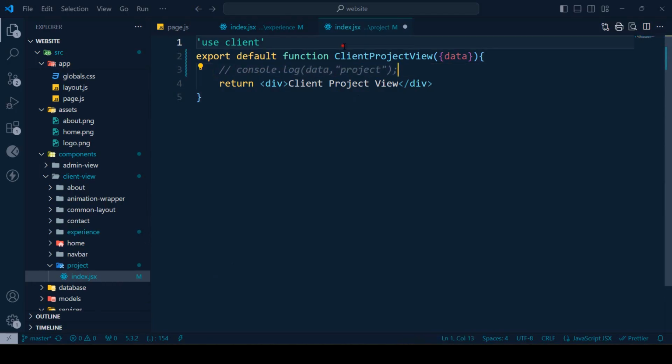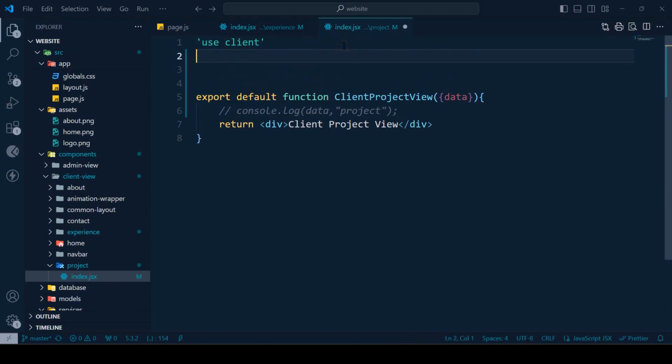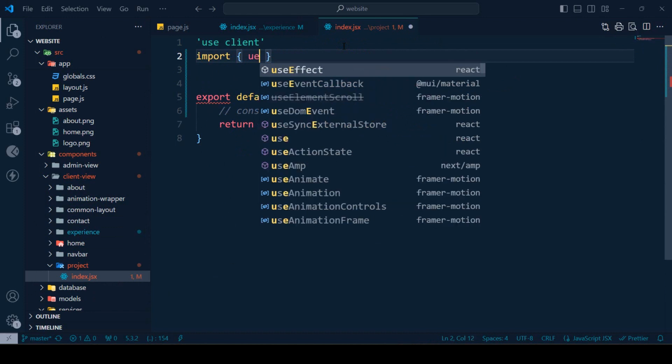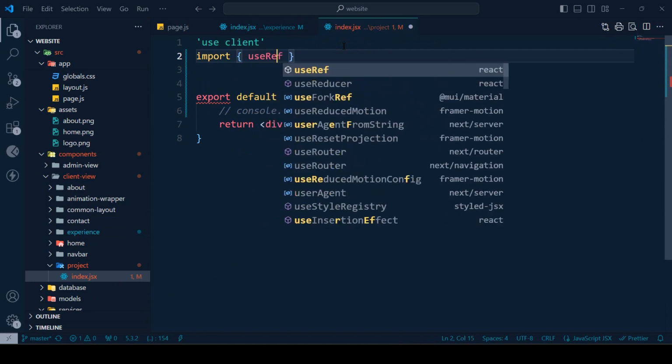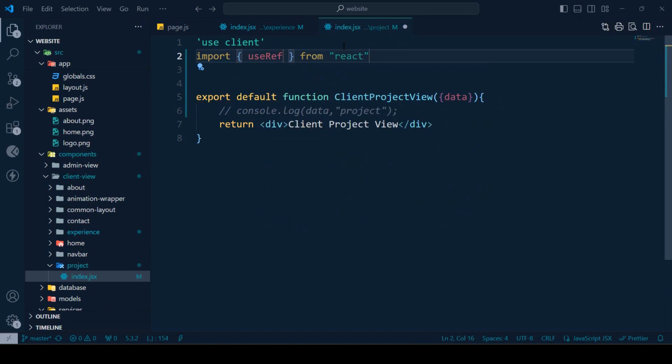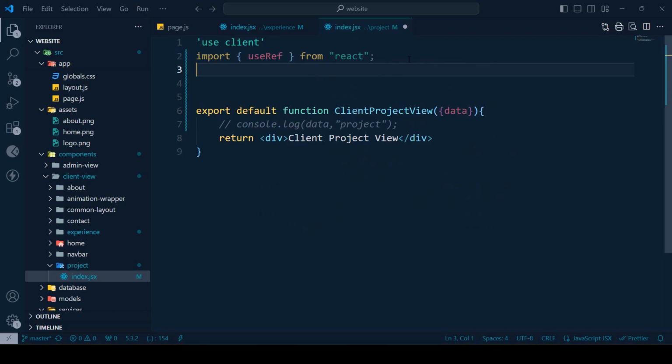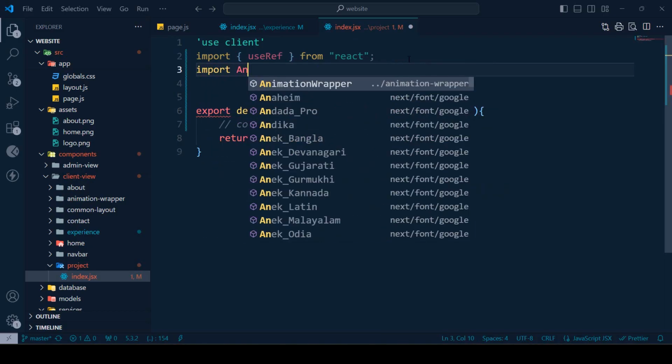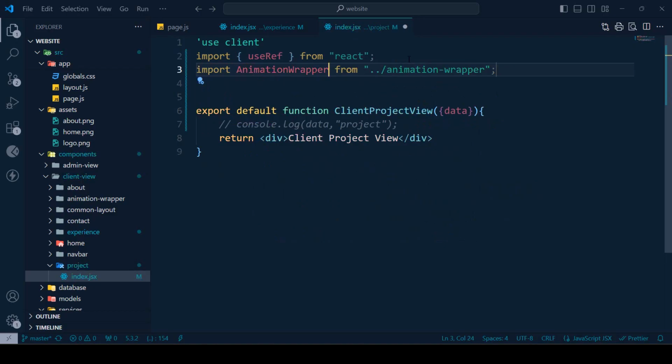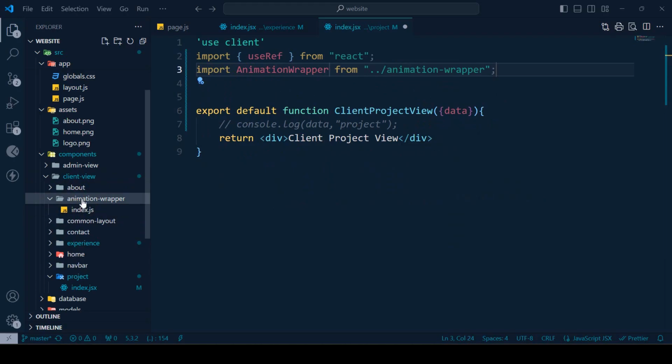I want to comment it out, and first of all import some of the essential things. I want to import useRef, which comes from React. After that, I also want to import our animation wrapper, which I have already created in our client view animation wrapper.